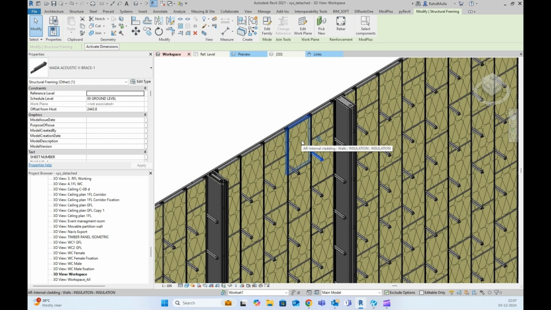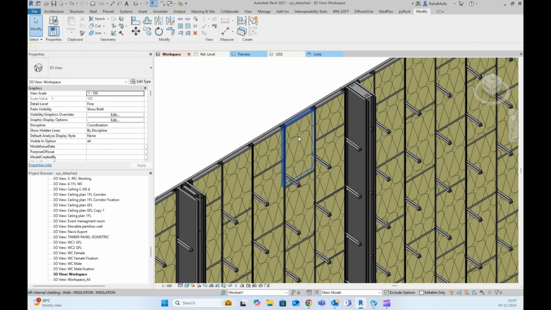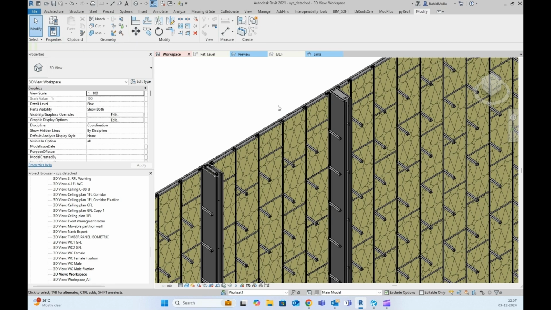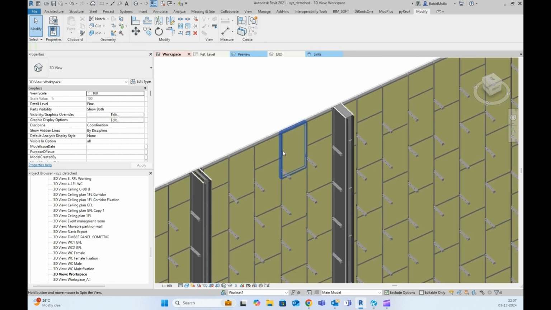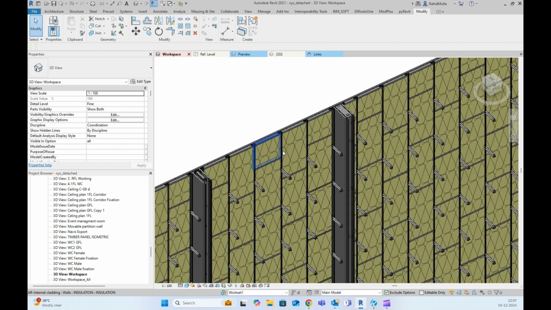What is the secret to create this and how it can increase our modeling speed, that we will discuss in the next video.